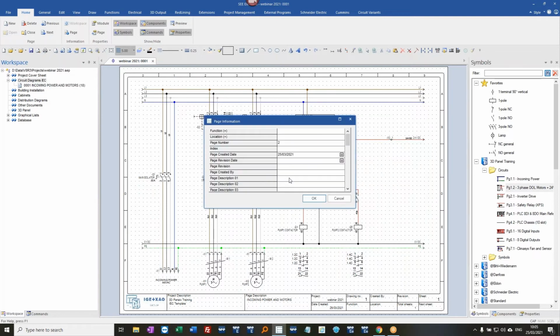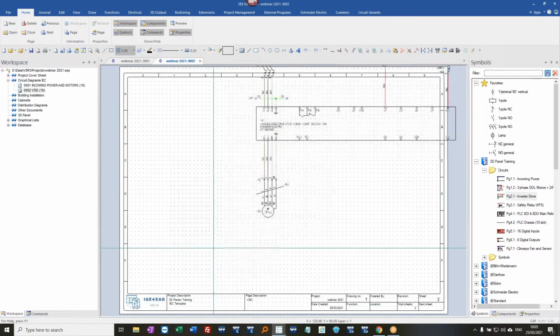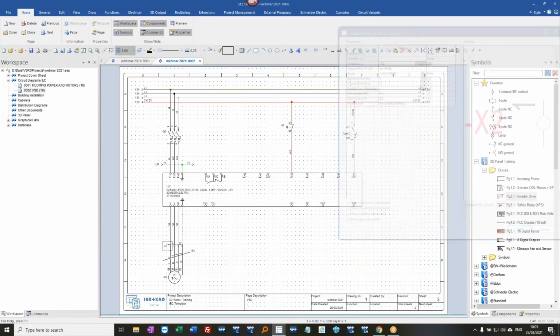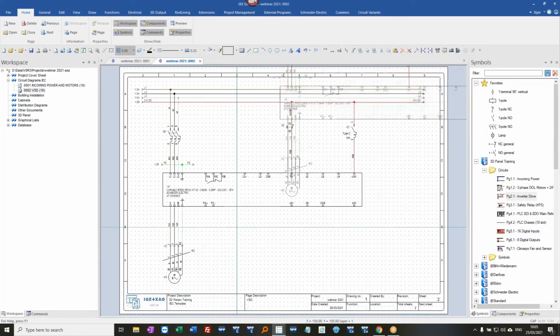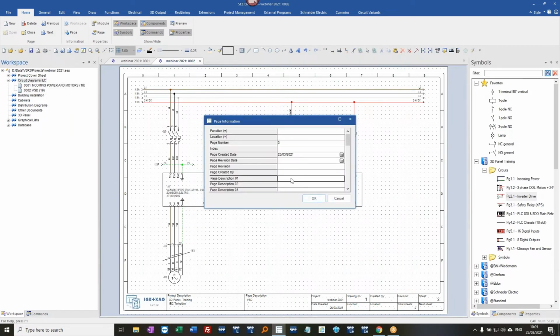Just going to right click, add a new page. I'm just going to follow this with an inverter or VSD drive. So just going to put this together. We're not really stressing the circuit diagram design too much, but C-Electrical is a very easy package to use to put your designs together. Just put a safety relay in.